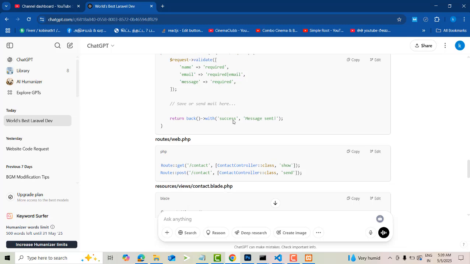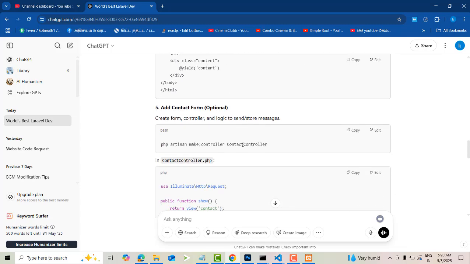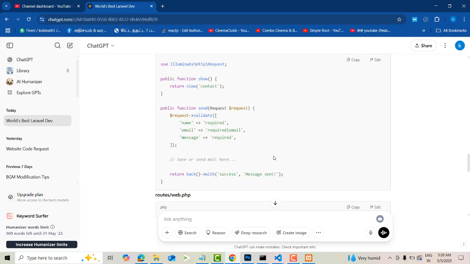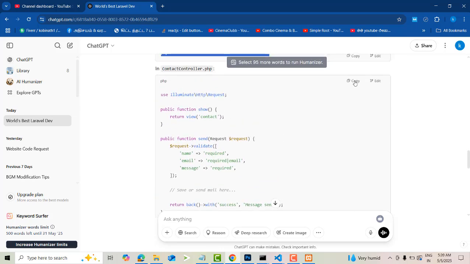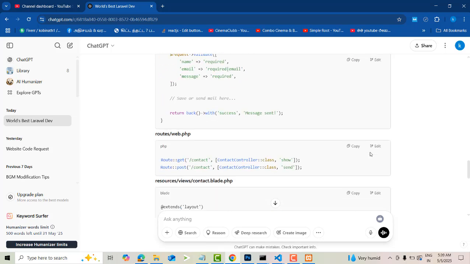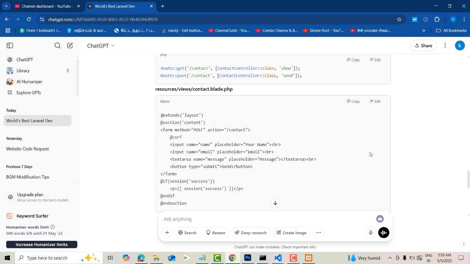So create the controller. This is the controller creation. You just copy it. Controller has been created. Let's go back over here. Copy this. Okay, copy this. I just copied.